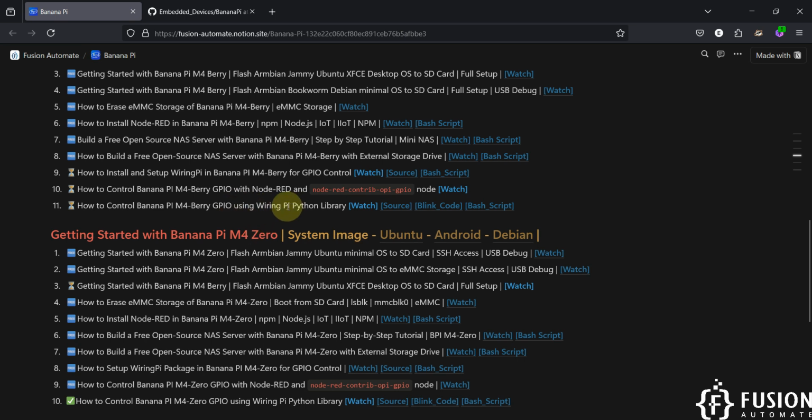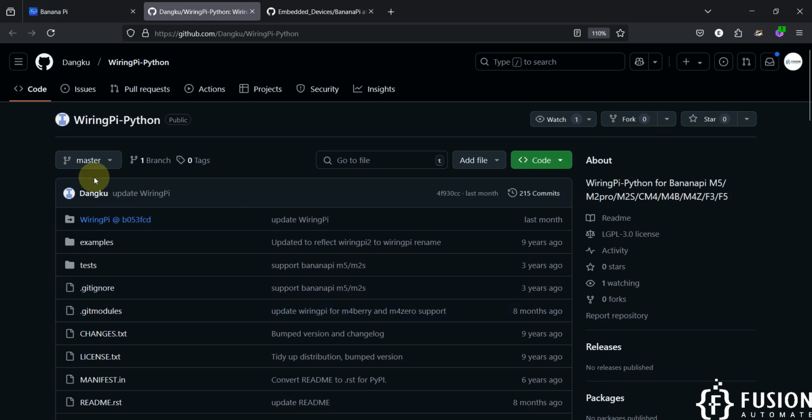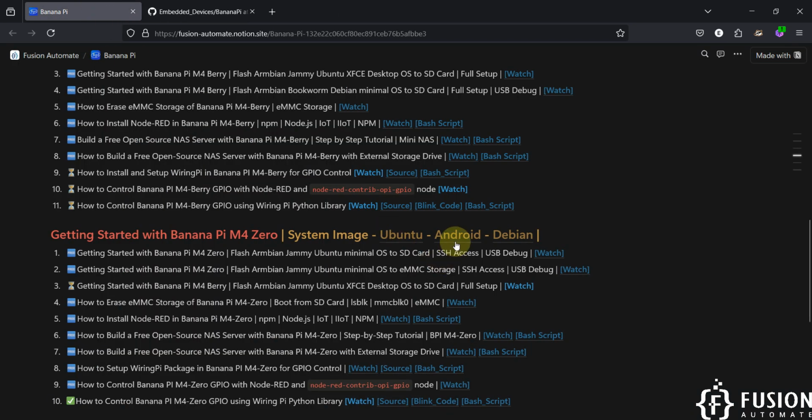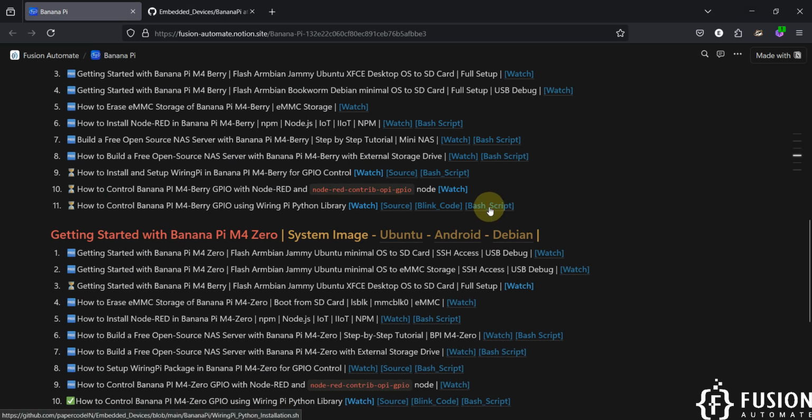For that we are going to use the WiringPi Python library, and the source of the WiringPi Python library is attached here. You can click on this link and get the actual source from the author. After that, here is the blink code to blink the LED connected to pin number 7, and here is the bash script which we are going to use to set up our Banana Pi M4-Berry so we can control the GPIO.